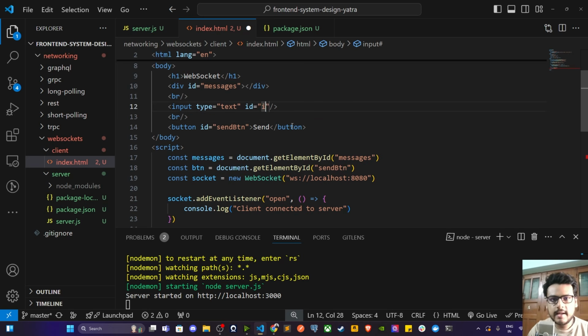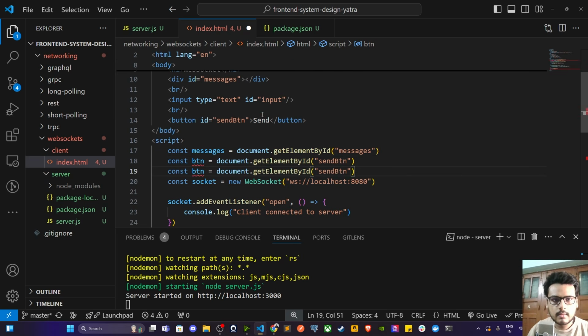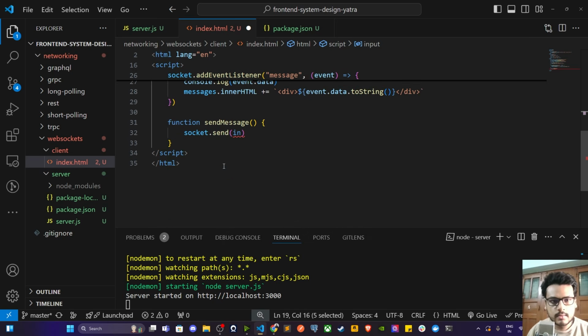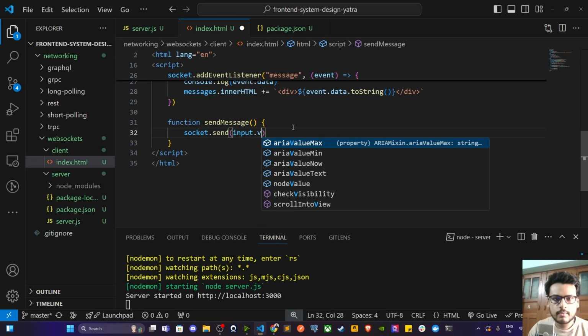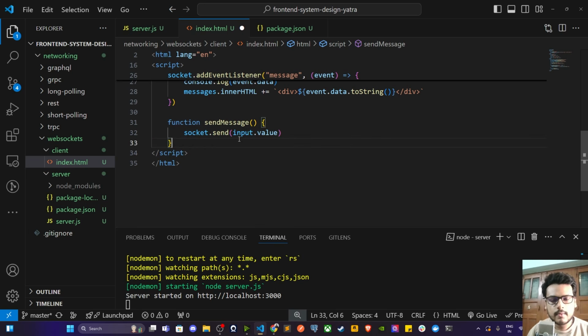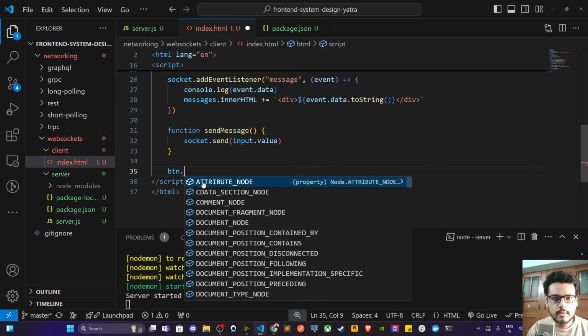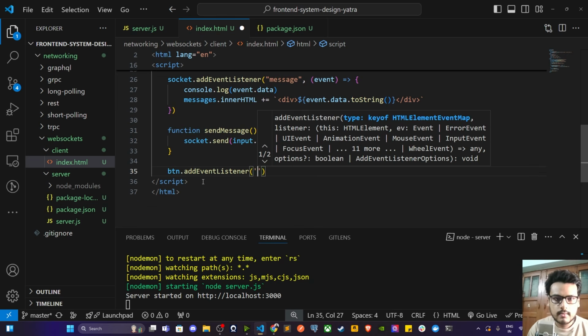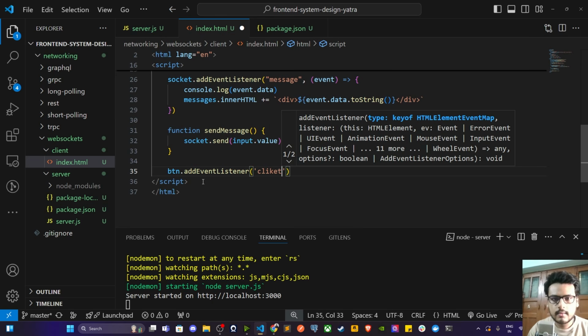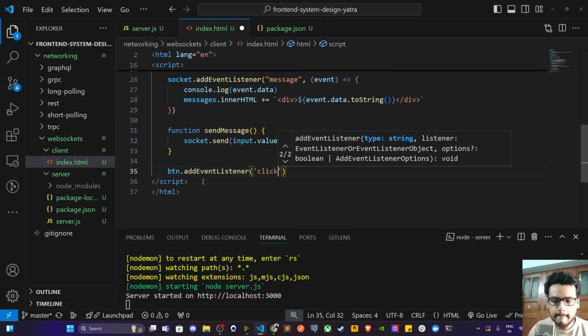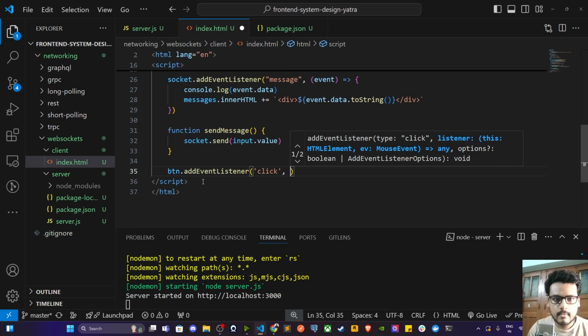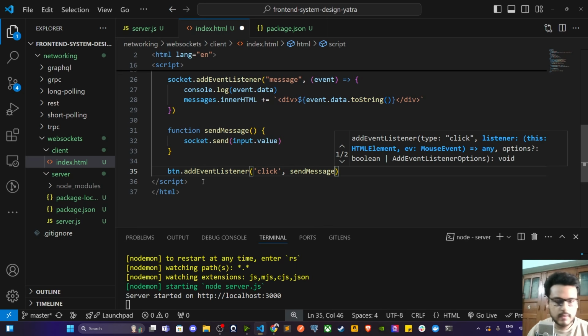Let's give this id as input. Okay, and once we have that, I just have to say input dot value, and we have to call this function, button dot add event listener, click, and I called my send message function.